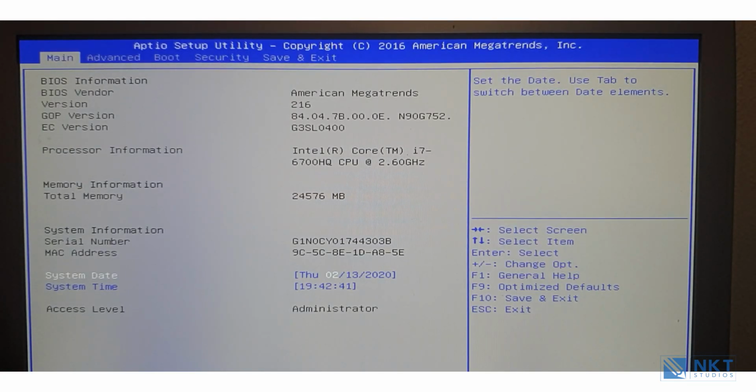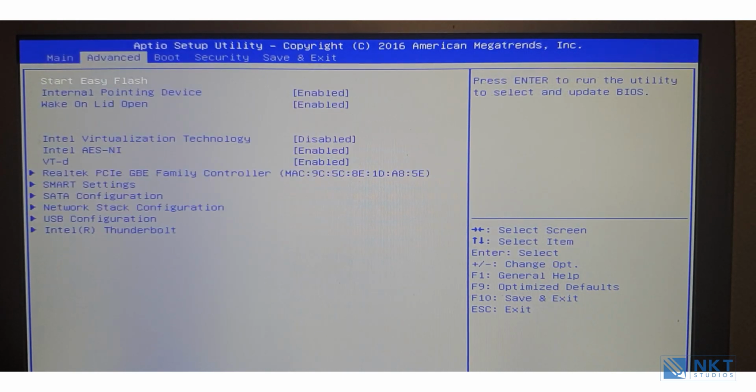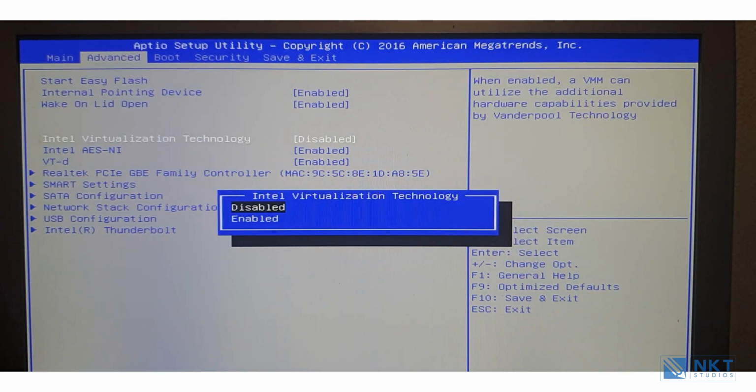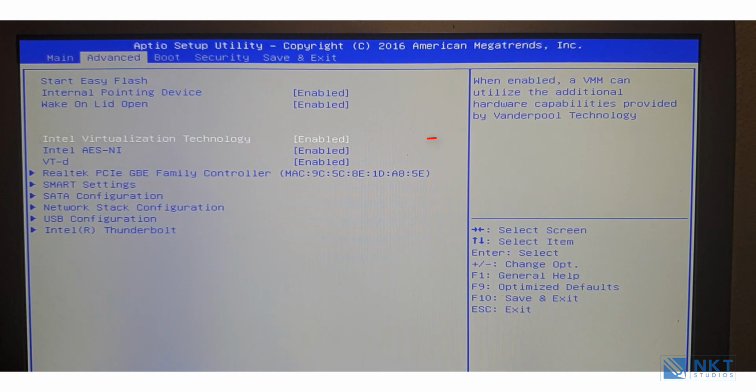So what I want to do is to find virtualization technology. It is usually in advanced, but it might be different based on your system. So I just go to advanced and there it is. Intel virtualization technology, and the status is disabled. So I'm just going to scroll down to it and then press enter to change it. And then I want to select enabled. Press enter again. As you can see, it has now changed from disabled to enabled.